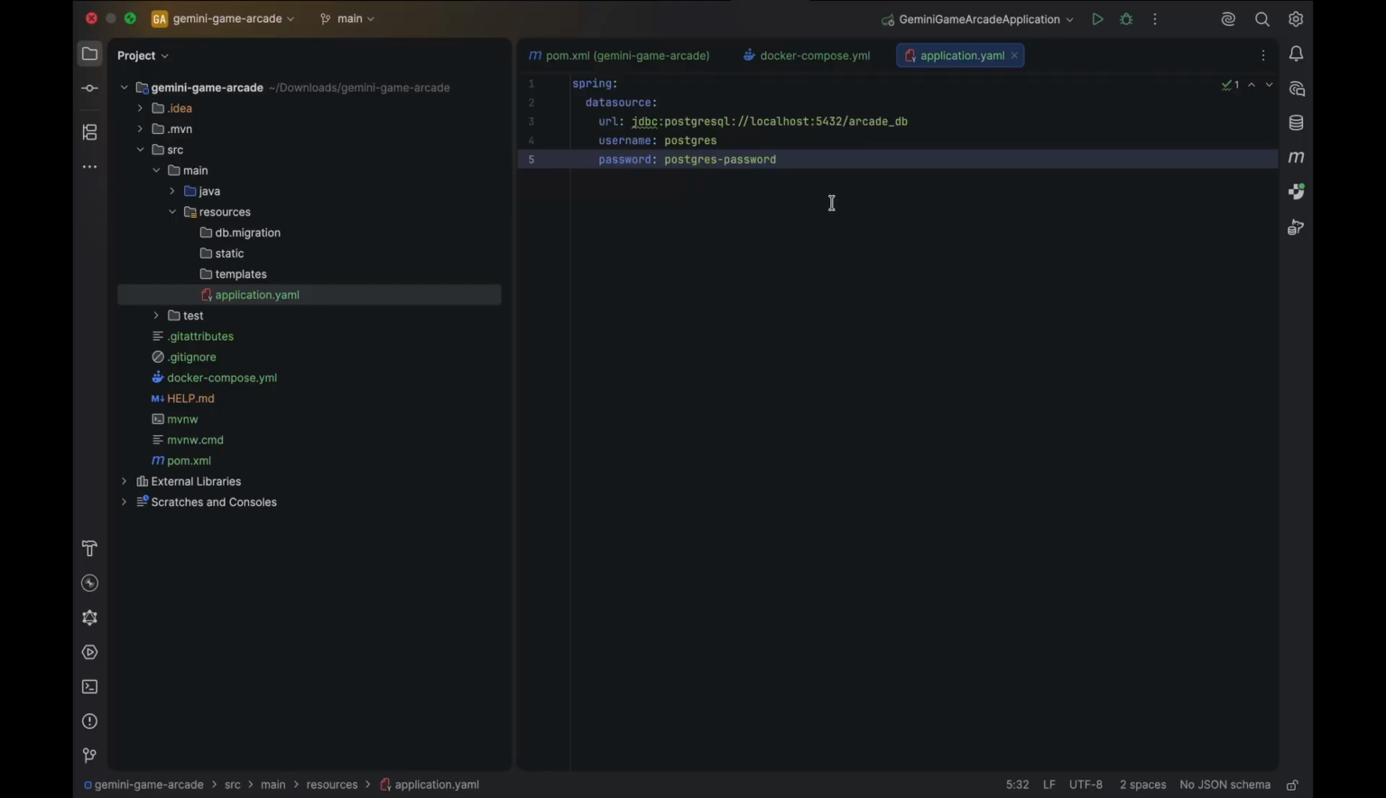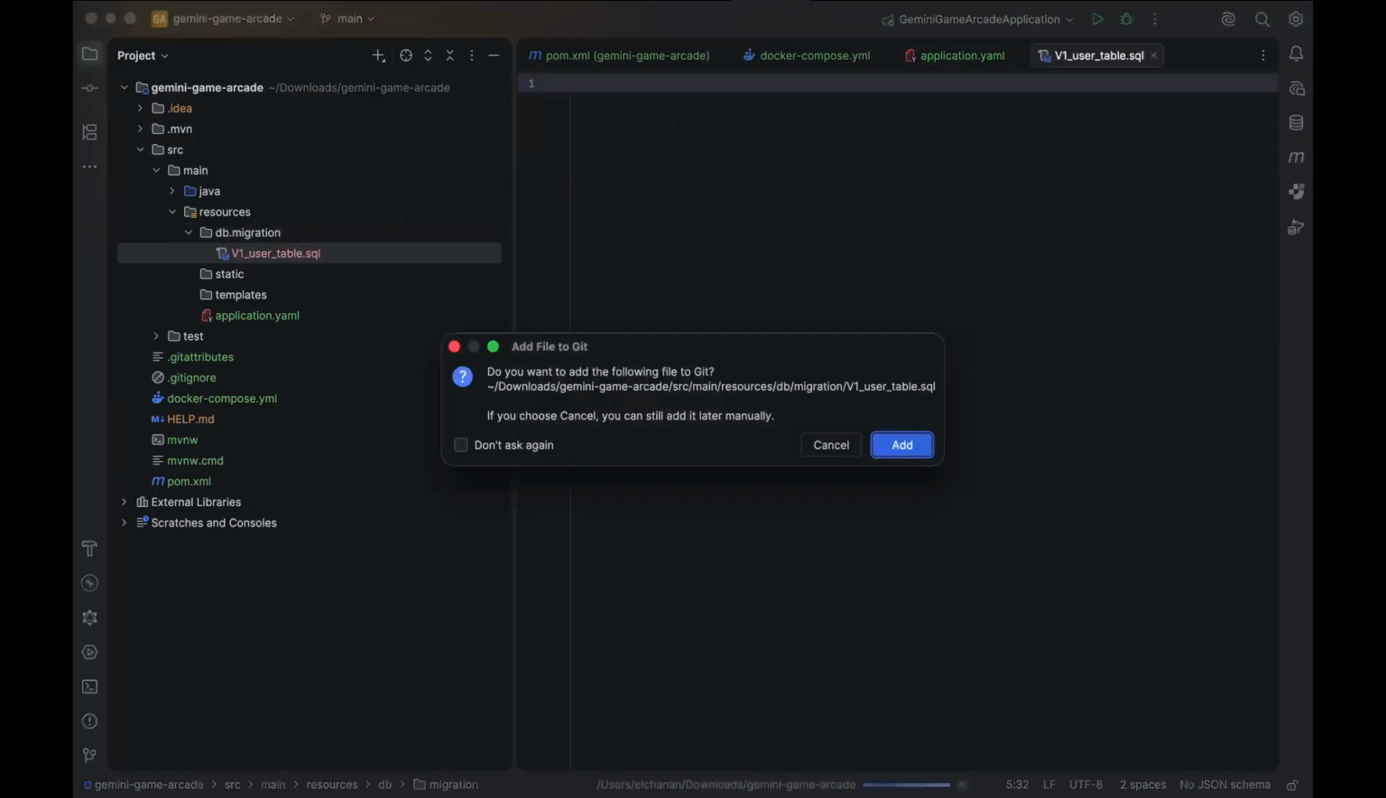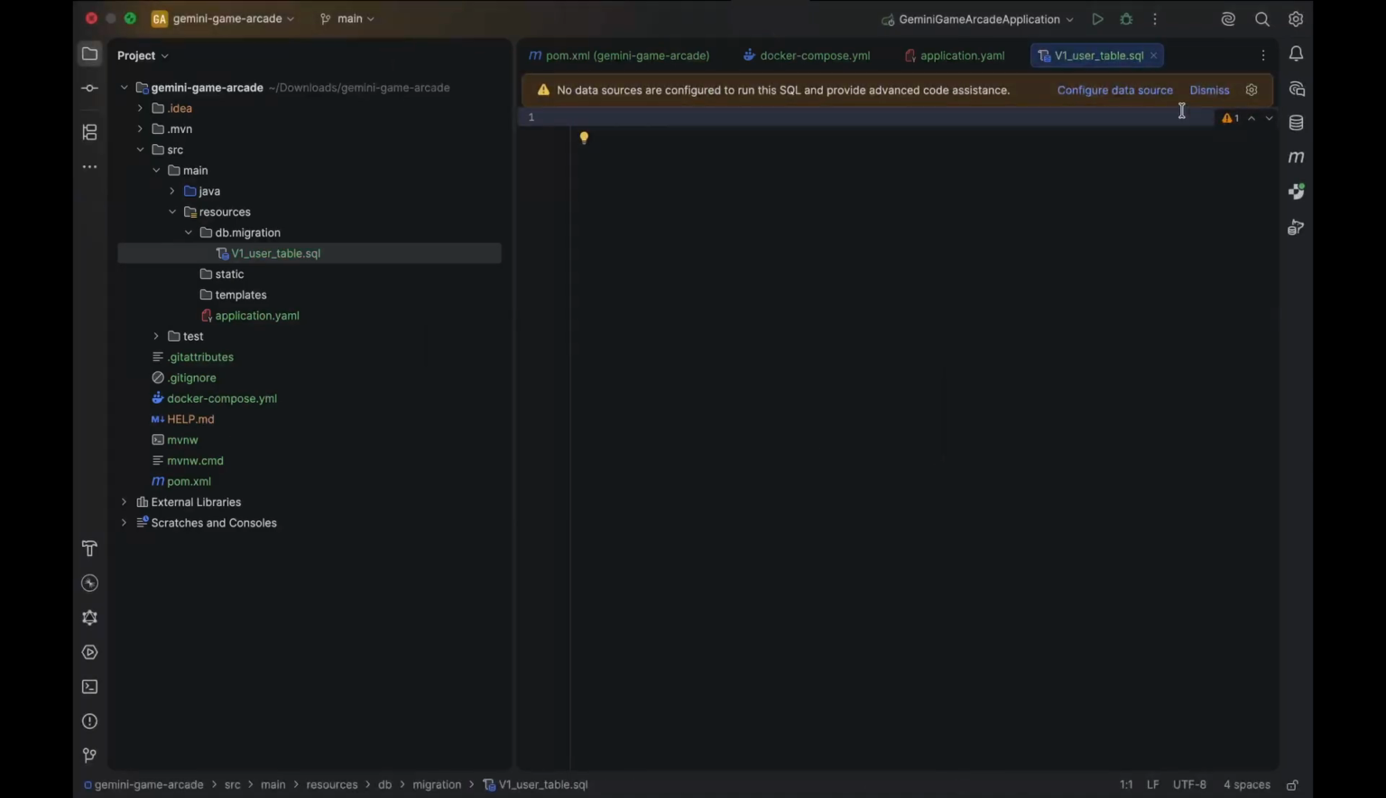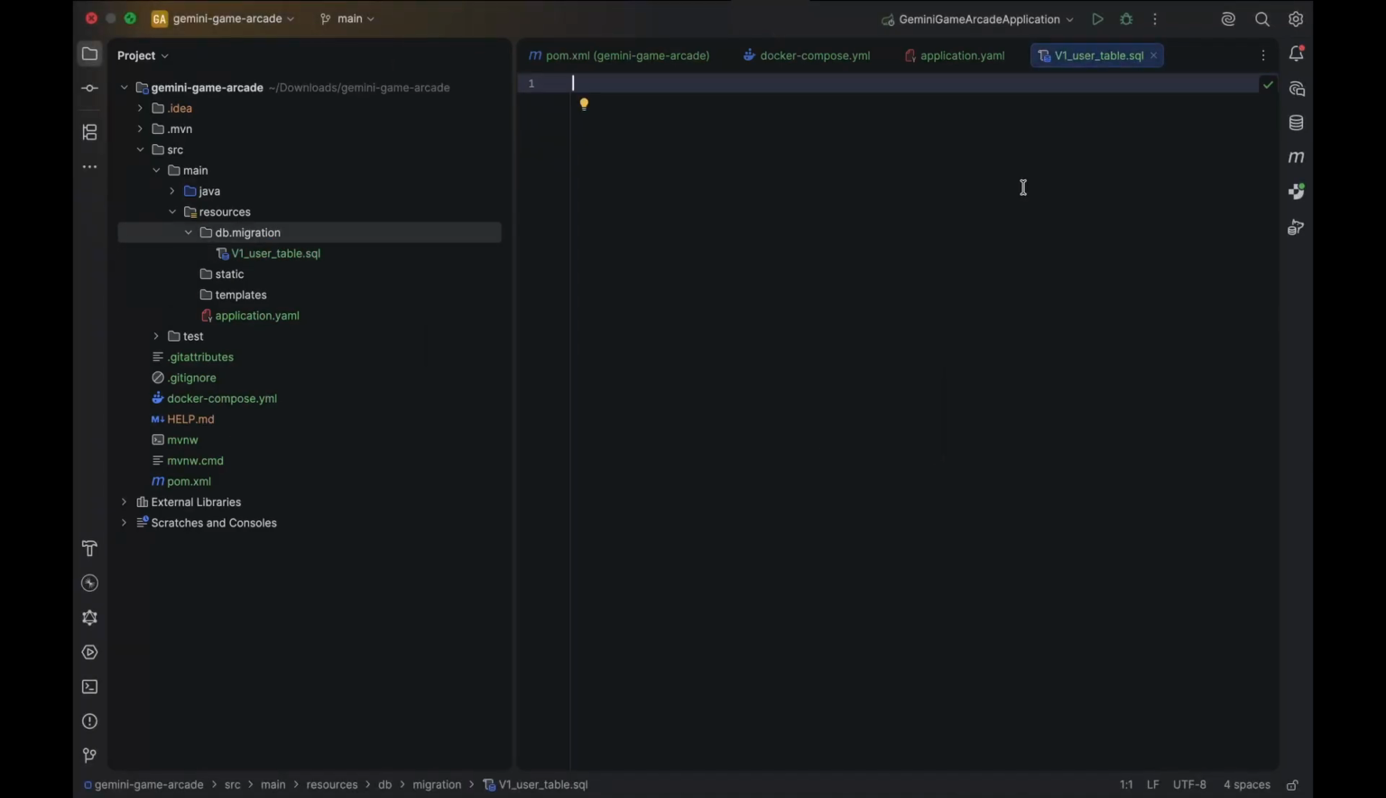So now let's create our first DB migration. So right in this folder, we'll add a new file, and we'll call it v1, and this will be for the users table. So users table.sql, click enter. We will add it to the database. Now let's add the first migration for creating the user table. So create table users, and we will create it real quick.